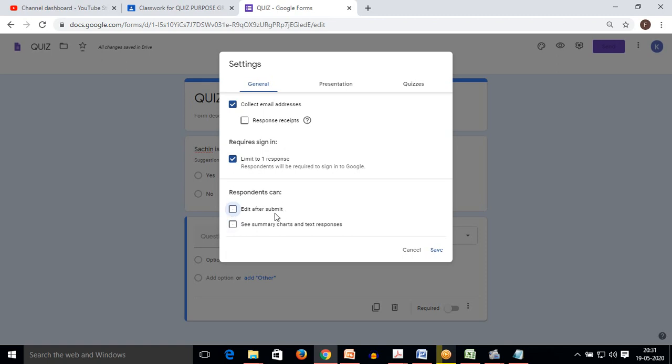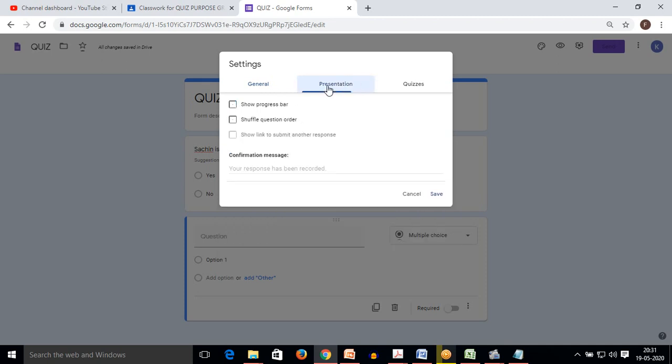Coming to the next tab, that is the presentation section, it includes show progress bar. Suppose I have added 20 questions or 50 questions, and now the student is solving the first question or second question.